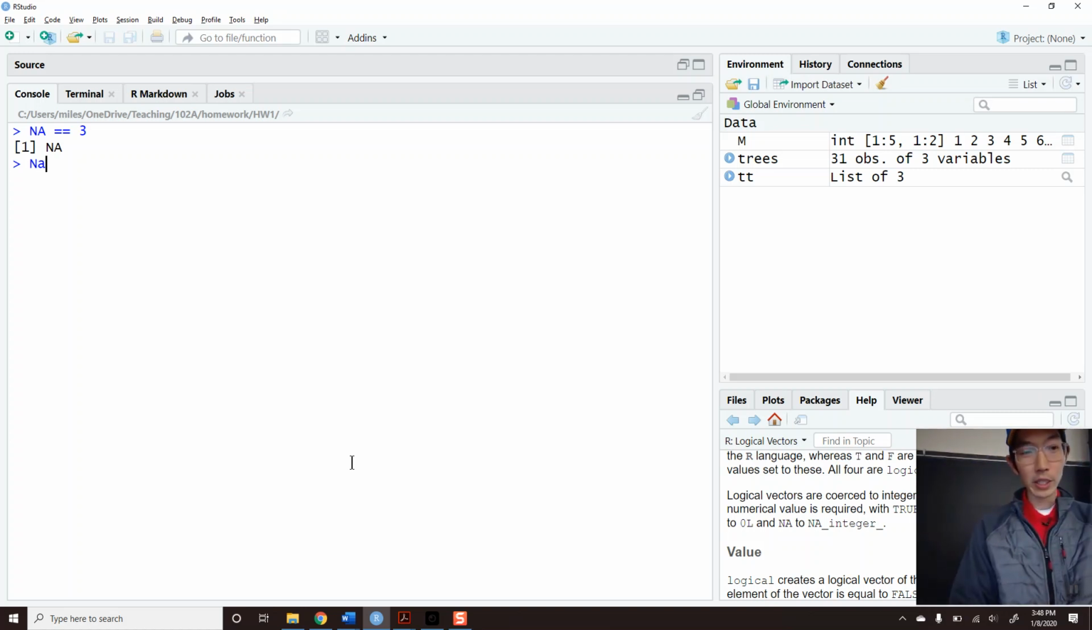NA equal NA is the same idea. Here's the value in the bag. We don't know what it is. There's a value in this box. We don't know what it is. Is the value in the box equal to the value in the bag? And the answer is, I don't know, okay? I don't know either value. I can't give you the answer, right? So NA, right?